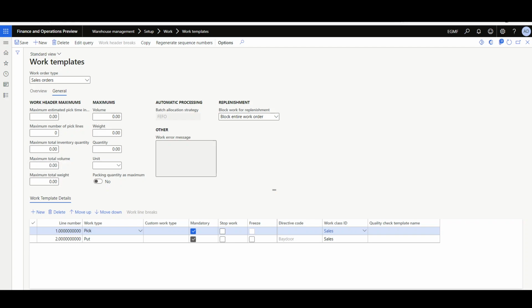So let's say the maximum quantity per work line is 3 eaches, where the maximum total inventory quantity per work is 18. So this will ensure the work will be split either when the work line is 3 or above, or when the total inventory quantity within one work is 18 or above.